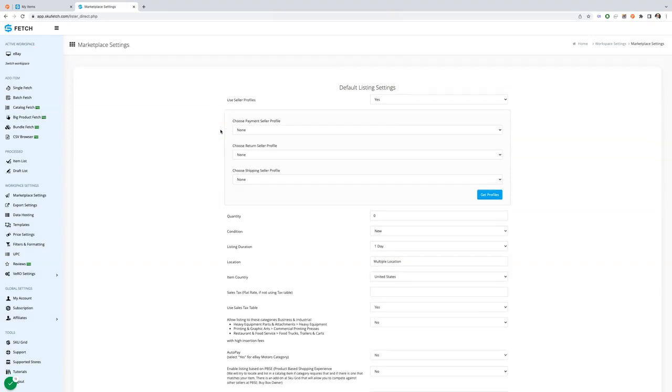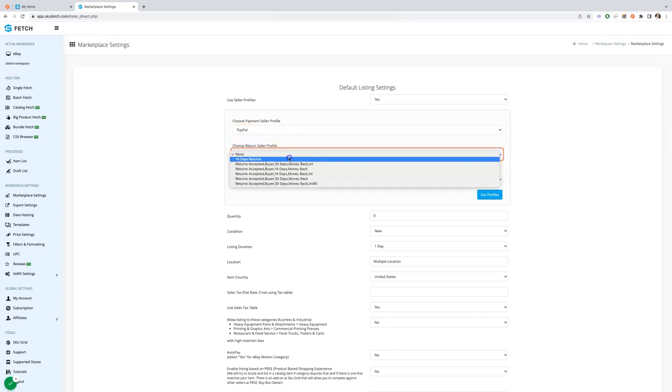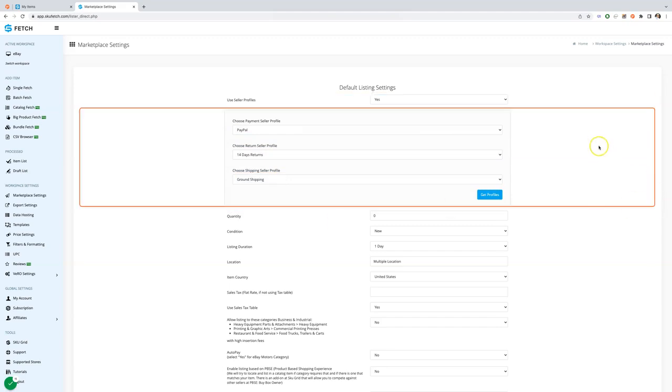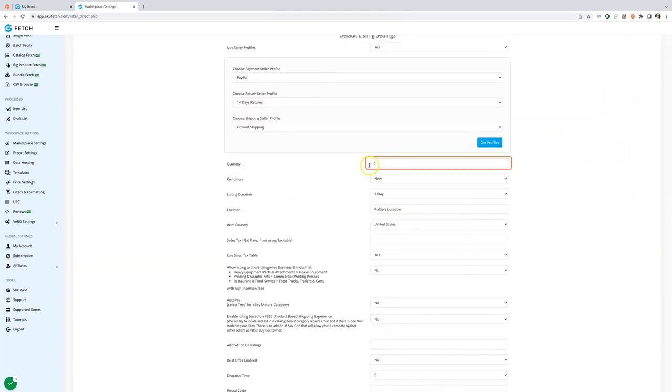Let's set some basic settings. First of all, eBay requires seller profiles during listing. If you don't have any, you need to create them at eBay and click the button Get Profiles. Then we have some other settings, such as quantity, listing duration, and so on. They are mostly self-explanatory and the same as in eBay.